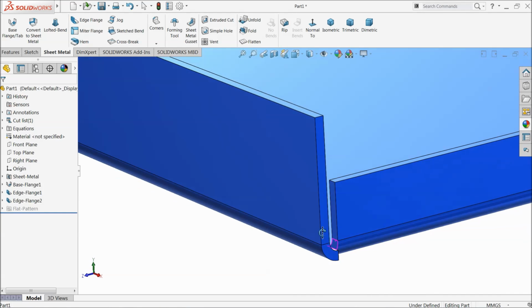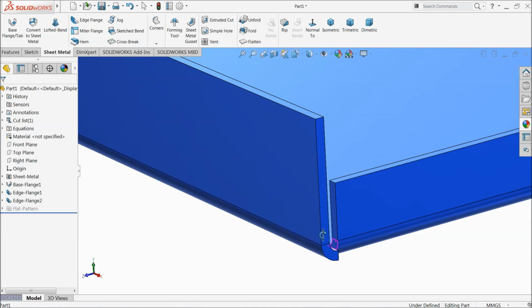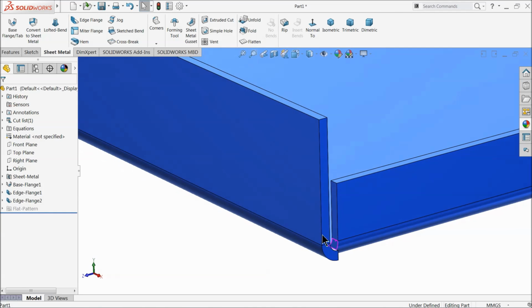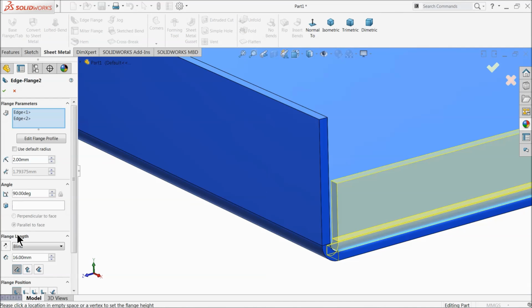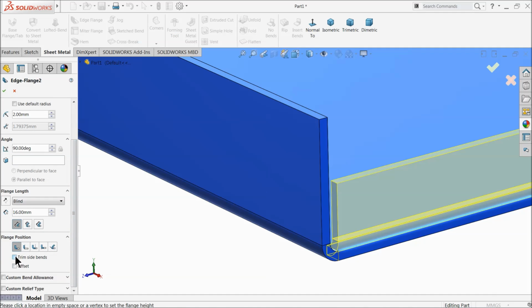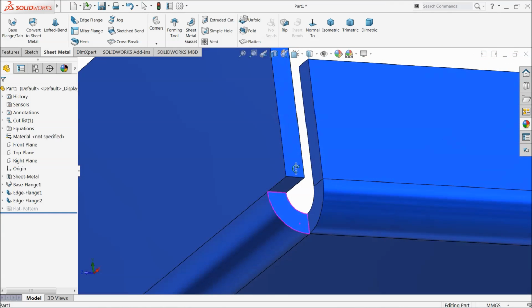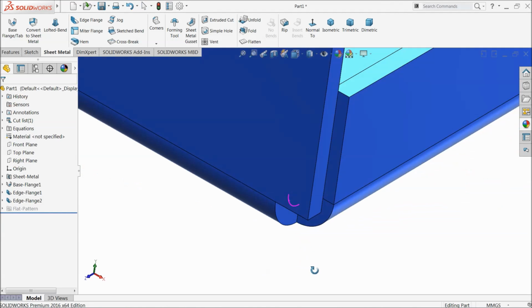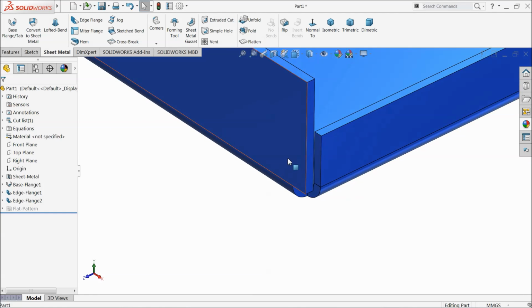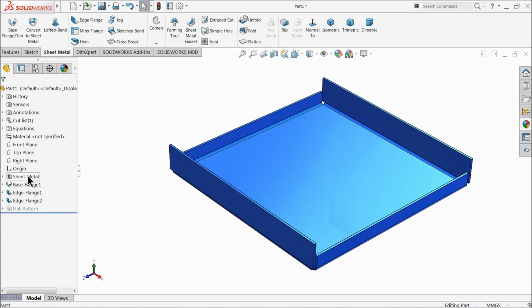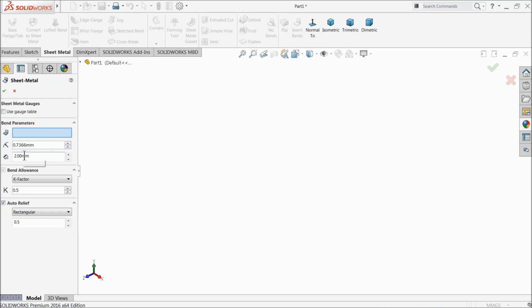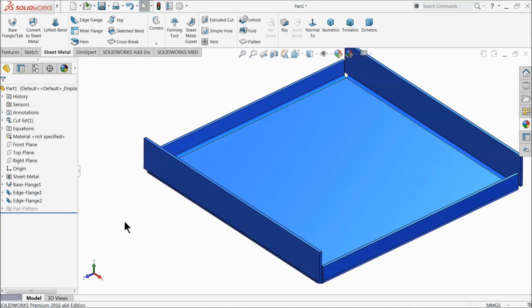Now see, edit feature, and here select trim side bend. Now you will see here, see it's going to cut. Now we will see one more feature, if there is a properties of sheet metal, right click, edit, and here you can set your radius. Let's say 2 millimeter. Okay, it's by default.